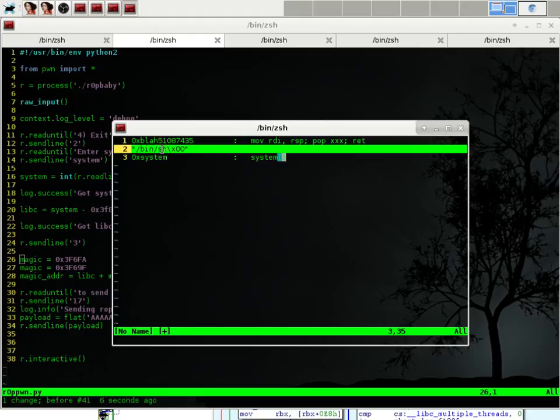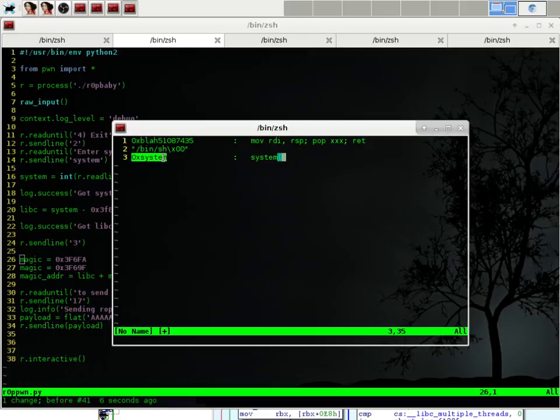And then you do a pop so that you can increment or decrement RSP, and then it does a return once RSP is pointed to this guy, and then it just returns to system.